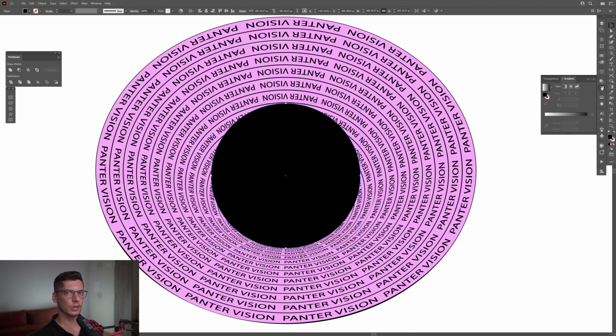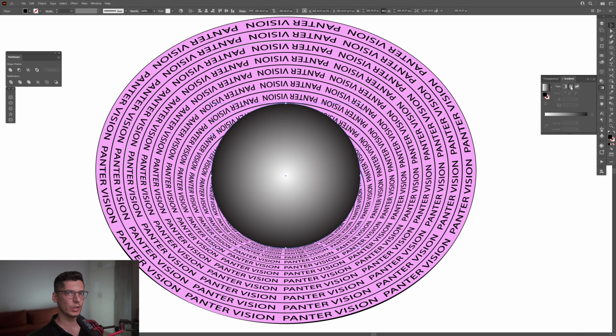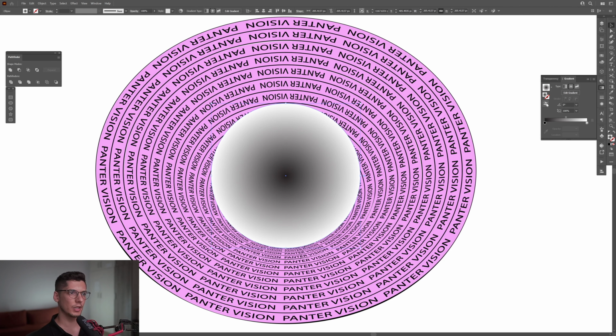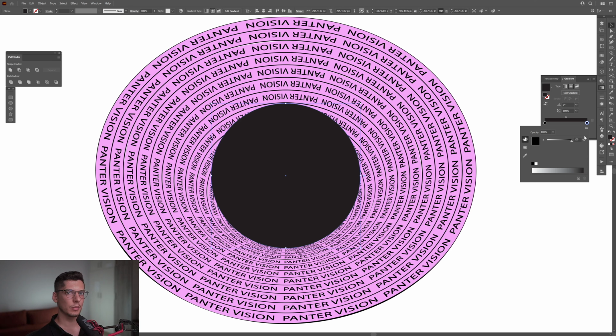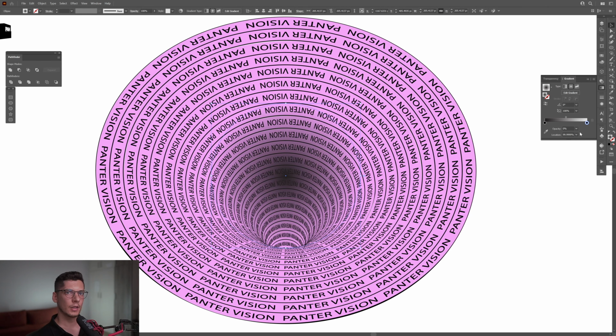And now I'm going to go to the gradients and click on the radial gradient. And I'm going to switch it here with reverse gradient. Okay, I'm going to double click on the white, I'm gonna make it black. And from here, I'm also gonna decrease the opacity to 0. And I'm gonna go to the transparency and change it to multiply.